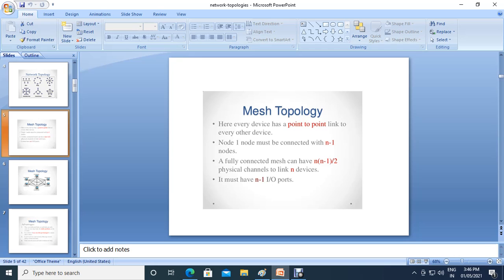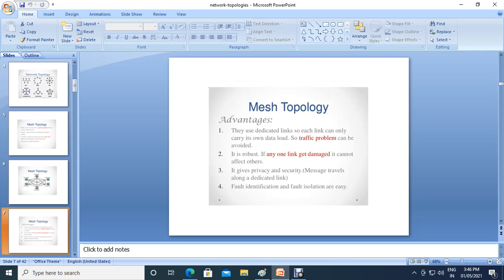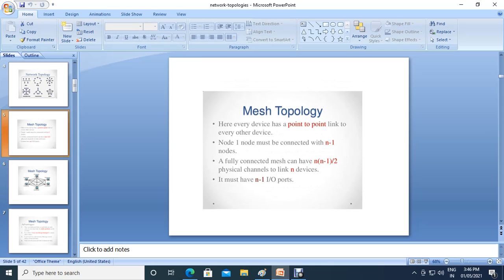Okay, so it must have n-1 input output ports also. So what is a port? If you want to connect a system in a network, we use some cables. If you want to connect the cable to your system, we need some port. So if n-1 systems are connected directly by a physical link, we need n-1 ports on our system to connect all the devices in the network. So it must have n-1 input output ports.